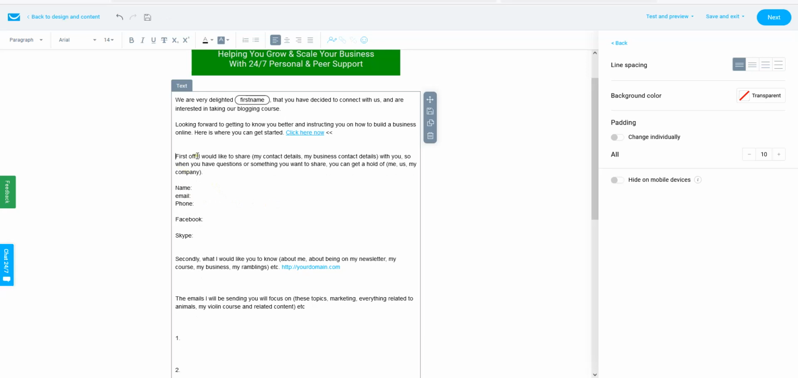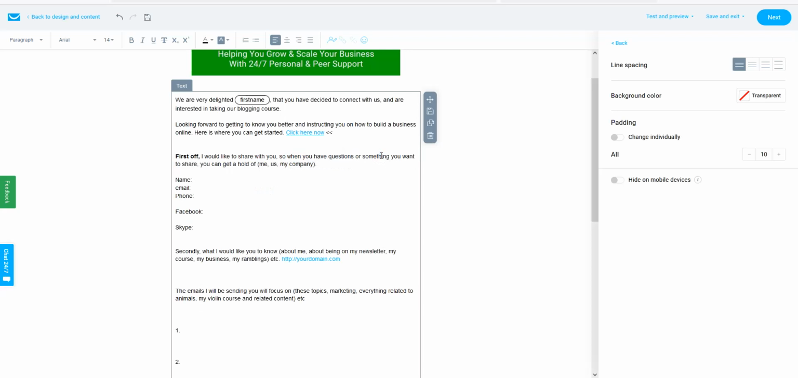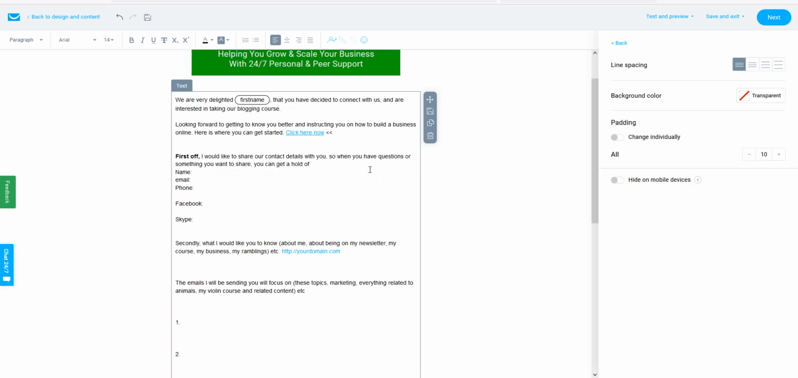So now I put, first off, I'm going to bold this: left click drag, hit the B. That means bold, italics. You can play around with any of these things. They work basically like any editor. I would like to share our contact details with you, so when you have questions or something you want to share, you can get a hold of me, us, my company. See, again, I'm just giving you the variables, us.